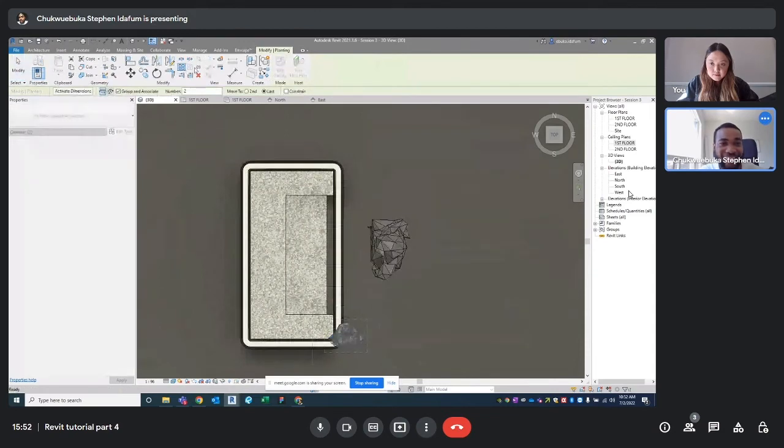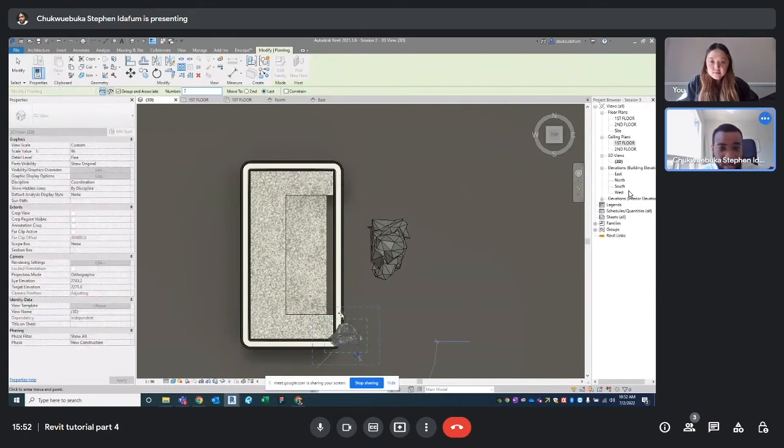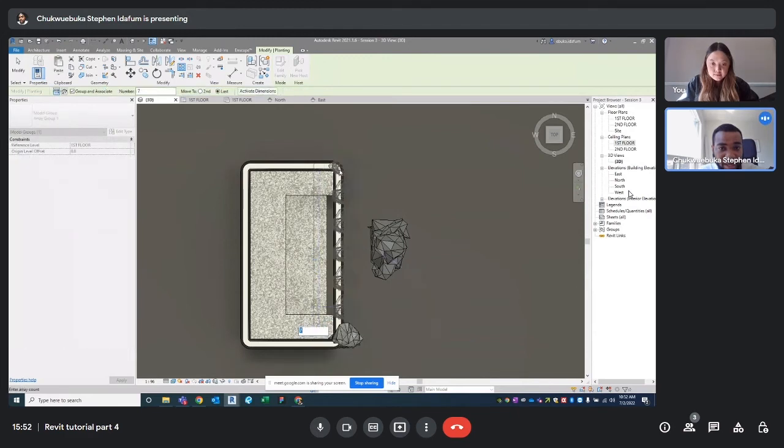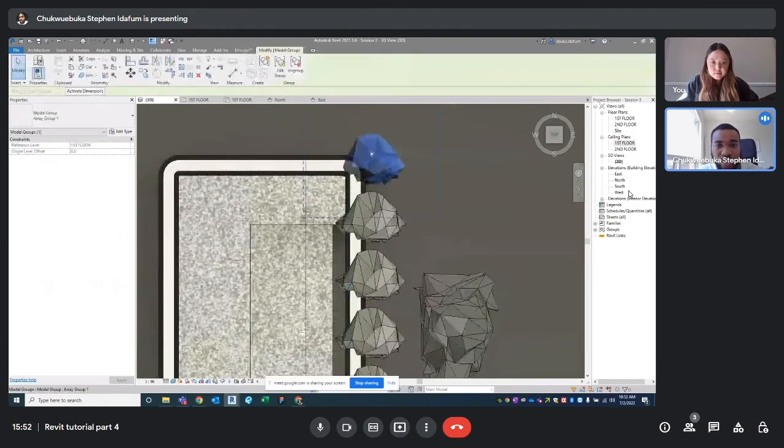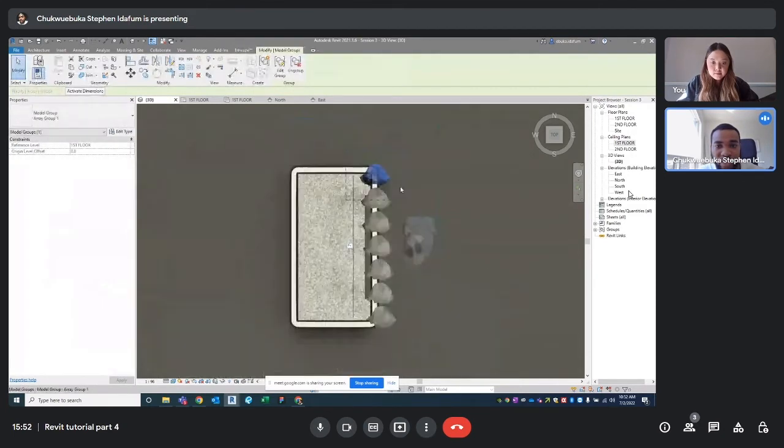So we go to array, input the number that we want, and move it to last. We click on where it starts, click on where it ends, and press OK. Once you're happy with it, you click escape, and that's our tree. So now we can just move it in.